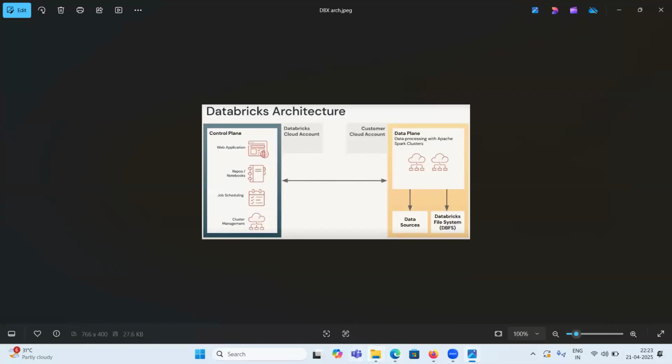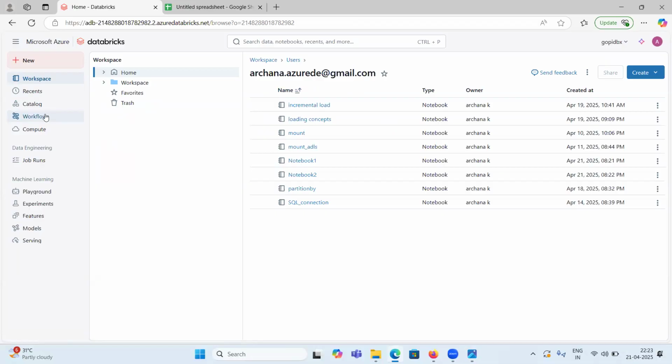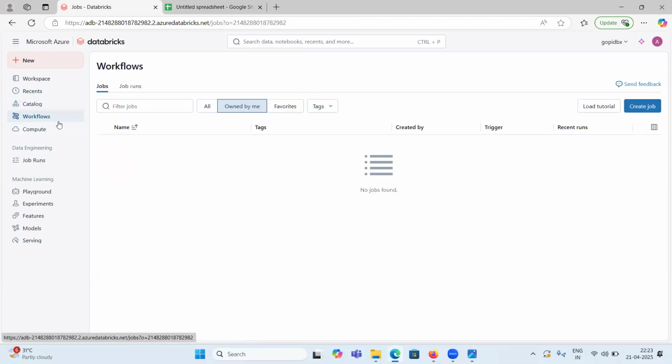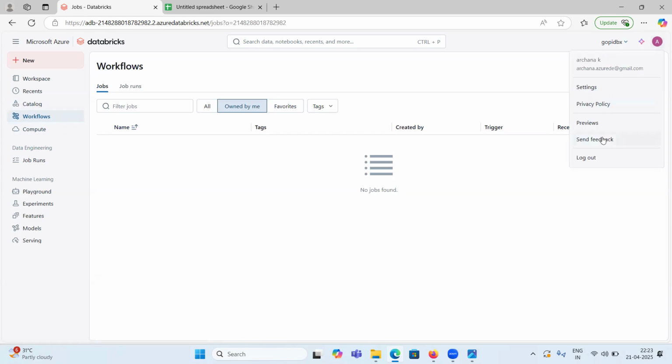So orchestration is nothing but this one. We have workflows, right? So these workflows come under the control plane only. Management is nothing but this one, compute and creating clusters, everything will be in this management only. And security, so who can access this one, you can see here settings and privacy and everything in this settings and privacy. So this will be managed by the control plane.